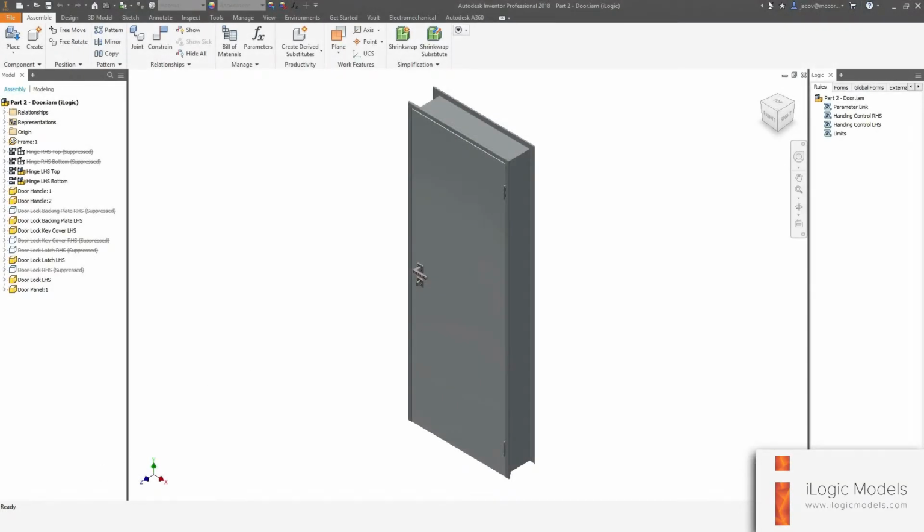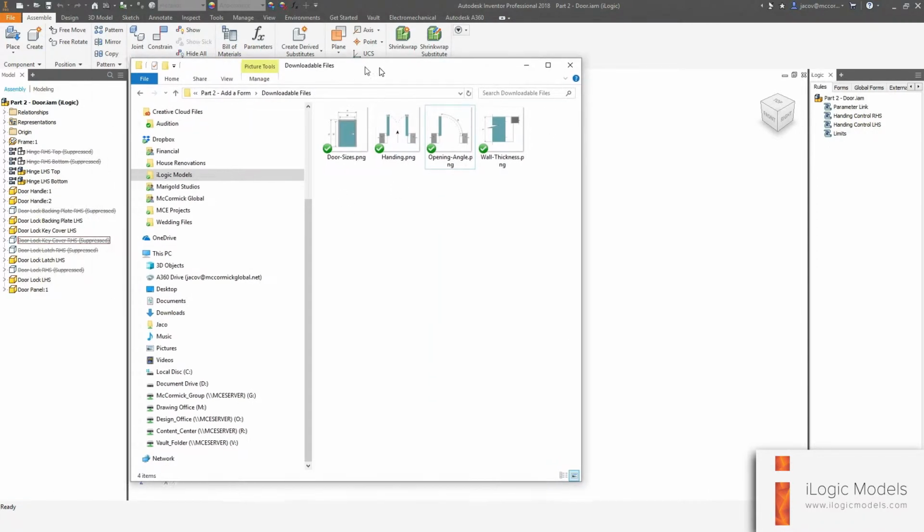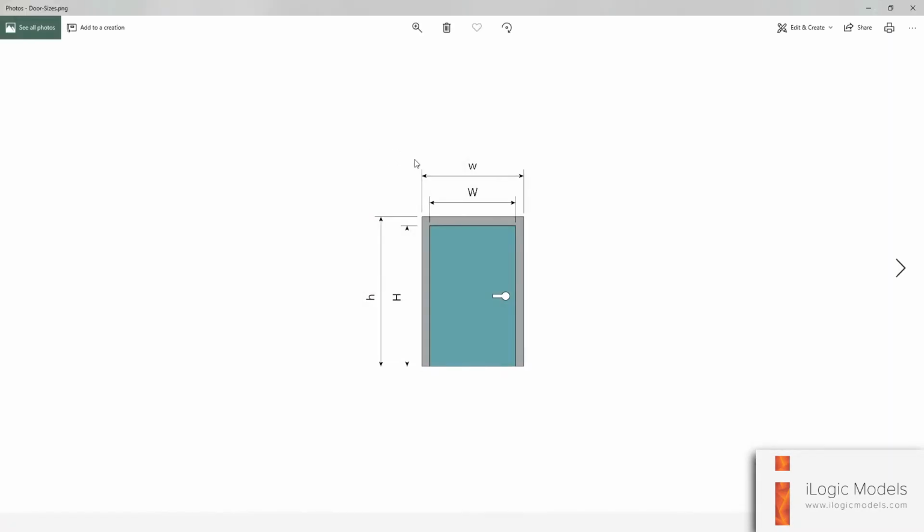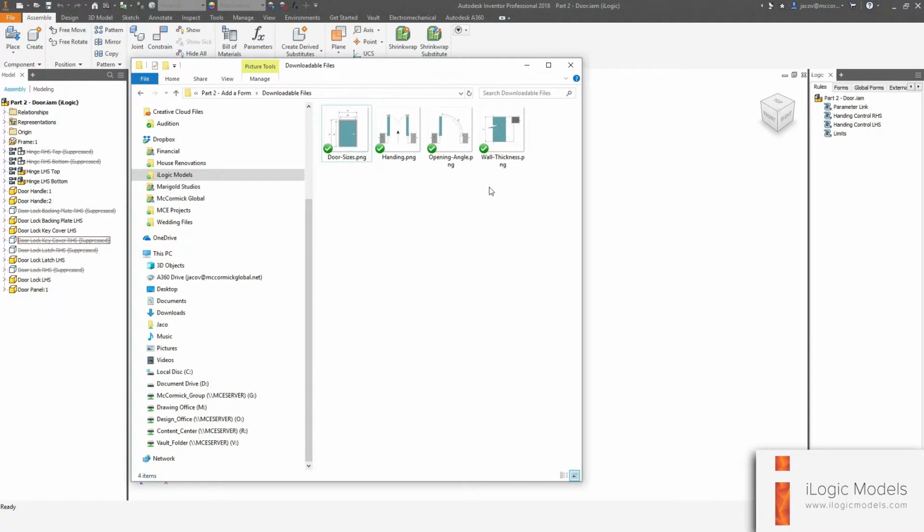Something you'll get with your tutorial manual is a folder with these 4 PNG images. We're going to be using these in our form as well. So you can just copy them and paste them where your files are.